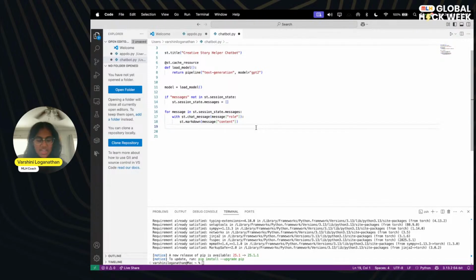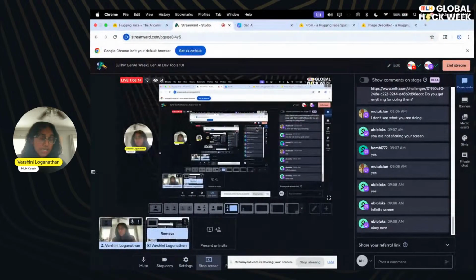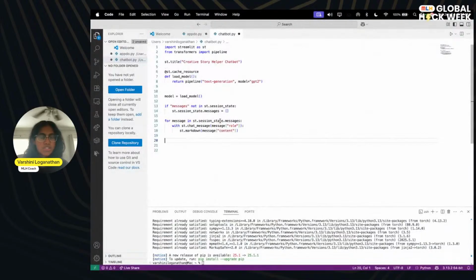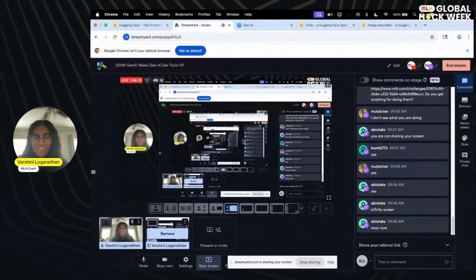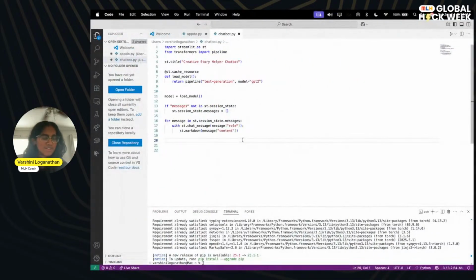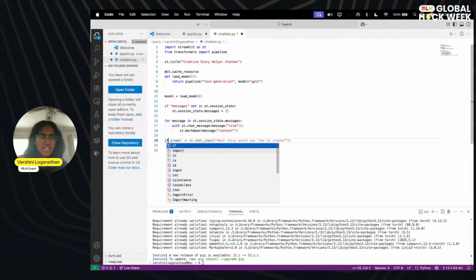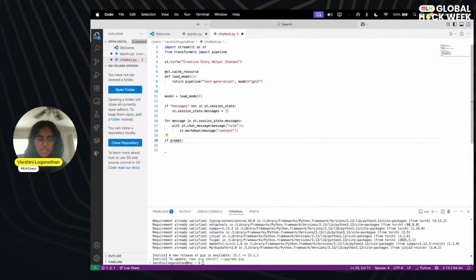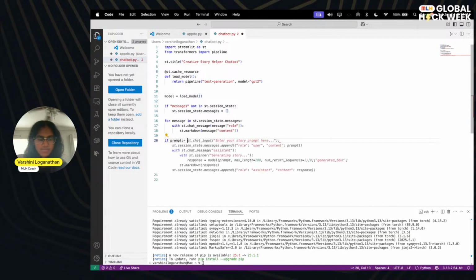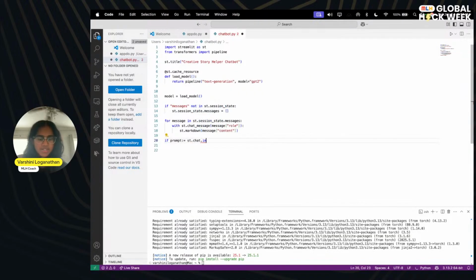And I'm also going to go ahead and add a chat input box to the bottom. So this is how the user is going to get their input. Also, just in case y'all are not able to keep up with how I'm typing, I will copy and paste all this code. Do not worry. But yeah, we're going to go ahead and do if prompt st.chat_input, and I'm going to do write your story prompt here.